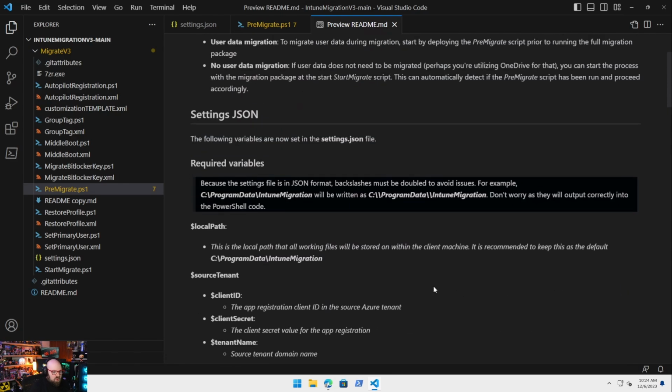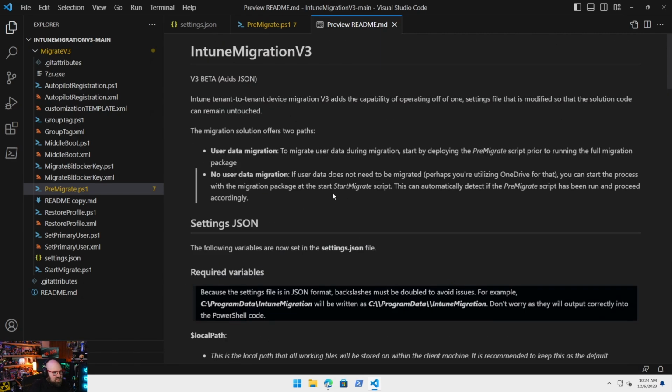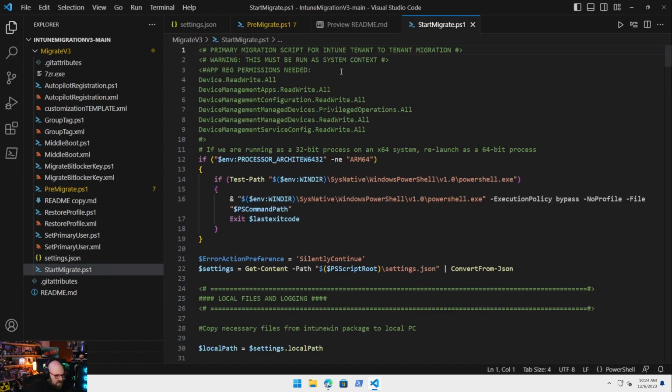The other thing is we kept the idea of having the option to start this from the pre-migrate or the start migrate. Really what it comes down to is, do you want to migrate the user data or not? If you do, you can essentially make a duplicate of this package and run it from the pre-migrate script, which I'm going to show you in a moment. And if we're not migrating any data, we don't even have to do that. We could just run it from the start migrate, which is how the previous iterations handled things.